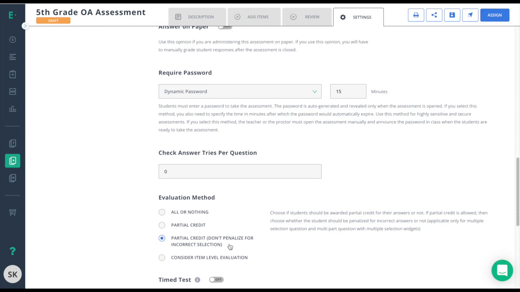This is able to manually be regraded, so on the off chance a student does that, you do have the option to change their score for them. And last but not least is consider item level evaluation. This is set up during the multi-part item type. This would allow you to determine if a multi-part is counted as one item or each individual part is counted as an item. Again, that is set up during the item creation piece of a multi-part item.